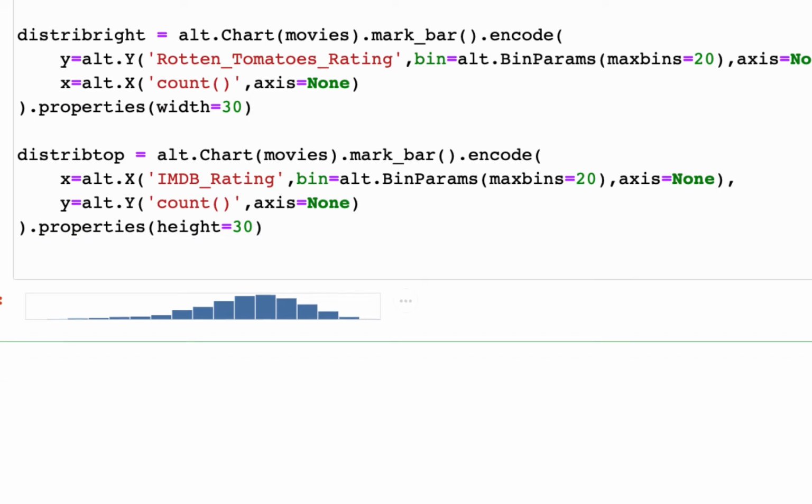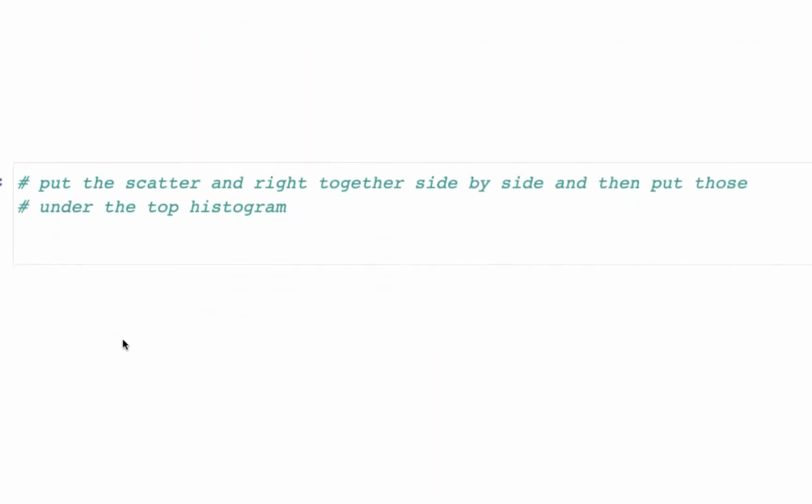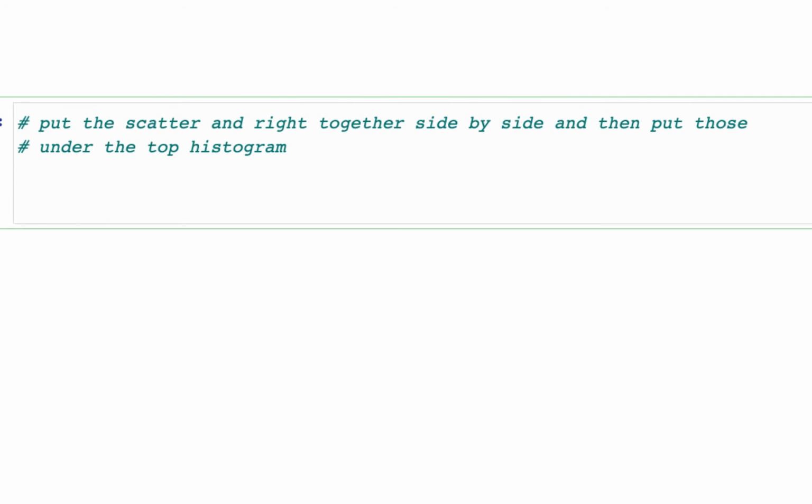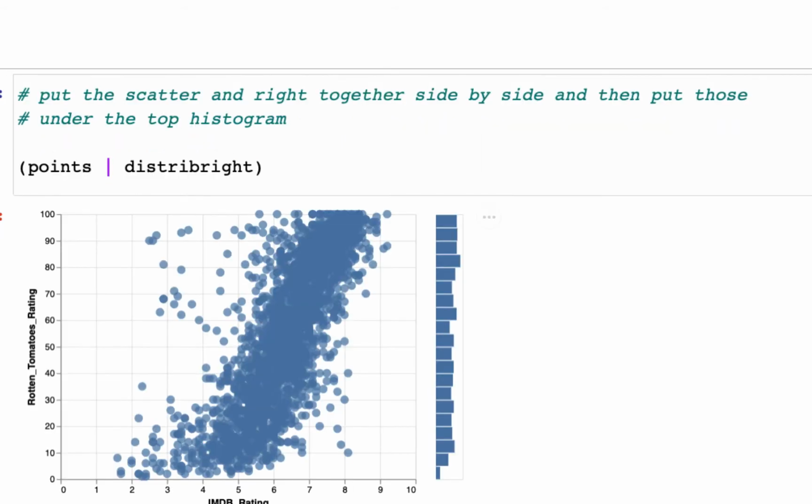Perfect. Okay, so now we have the three visualizations that we need. We have points, we have distrib right, and distrib top. So let's go to the next cell and put these things together. To get the points and the rightmost distribution, that's straightforward, right? Like we could just do this, and we have this part. But we also want at the top of this visualization the distrib top, the IMDb rating. So we will do distrib top.